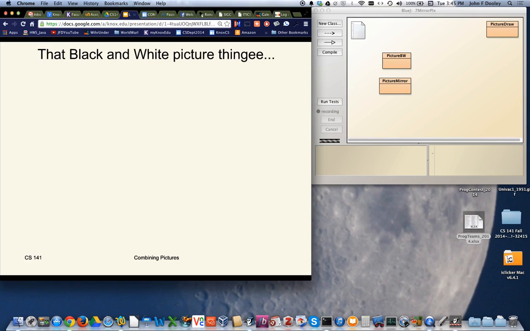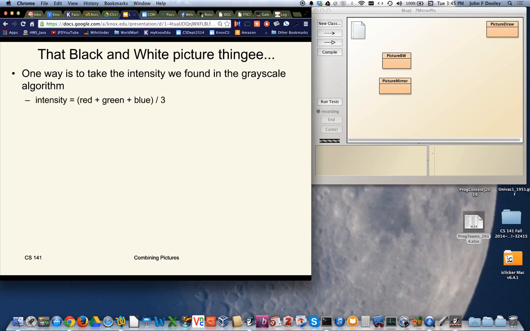So, last time we talked about the black and white picture, trying to make a picture into just black and white. And I told you to think about that. And if you thought about it, you'd think that one way to do this problem is to take the intensity that we found for the grayscale algorithm, right? Because we took the red, green, and blue components of a picture and we added them together and took their average divided by 3. And that became the intensity, and we took that as the value of each of the color components for the grayscale. And that worked out pretty well.